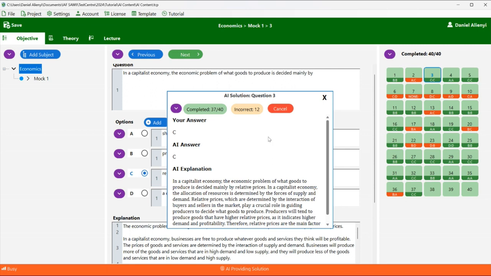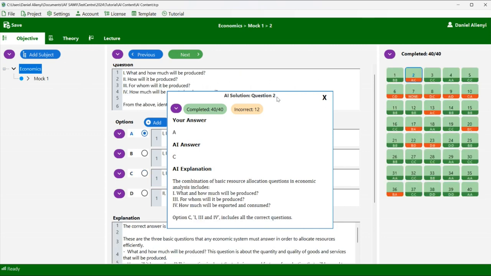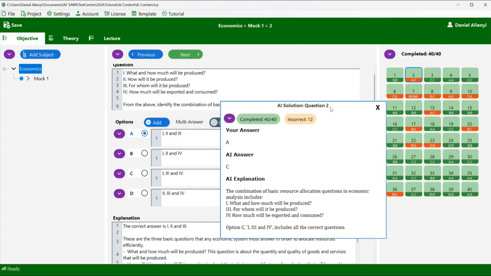So now we can see that some of our questions are showing red, while some are showing green. So red implies that the AI solution is not in sync with my solution. So if I click on this, for example, now it's telling me that the right option is C, whereas my own answer is A. I selected A. AI is going for C.